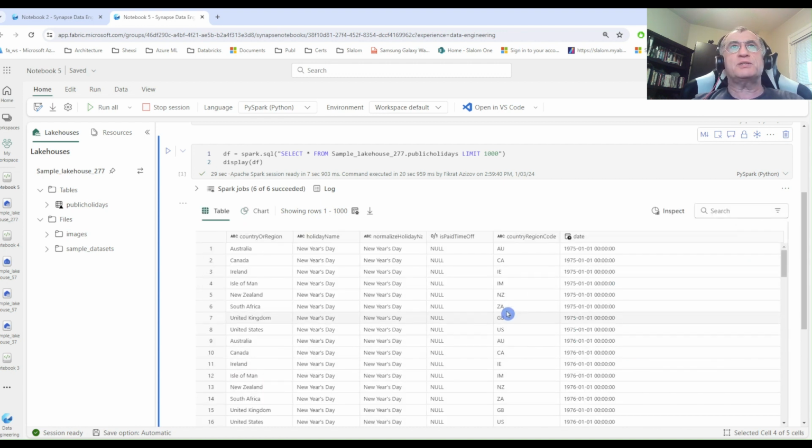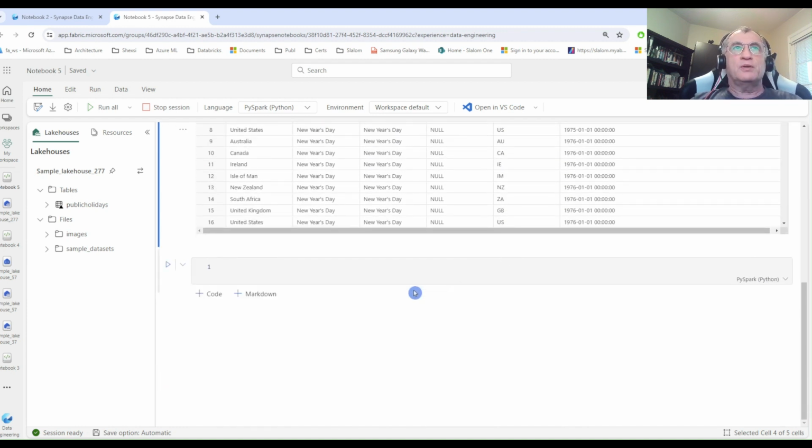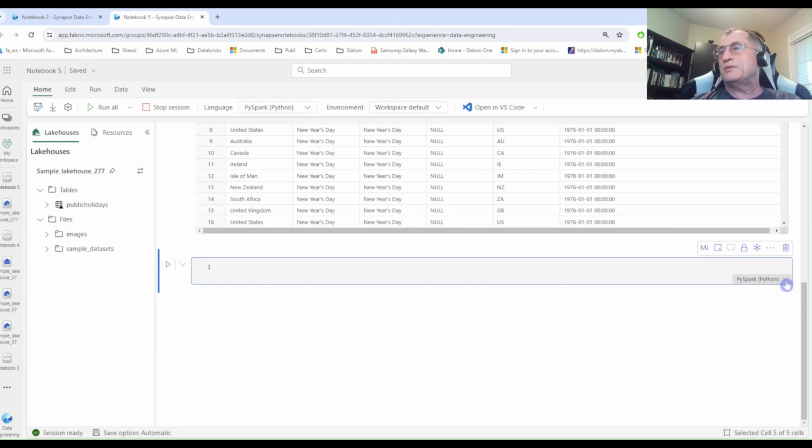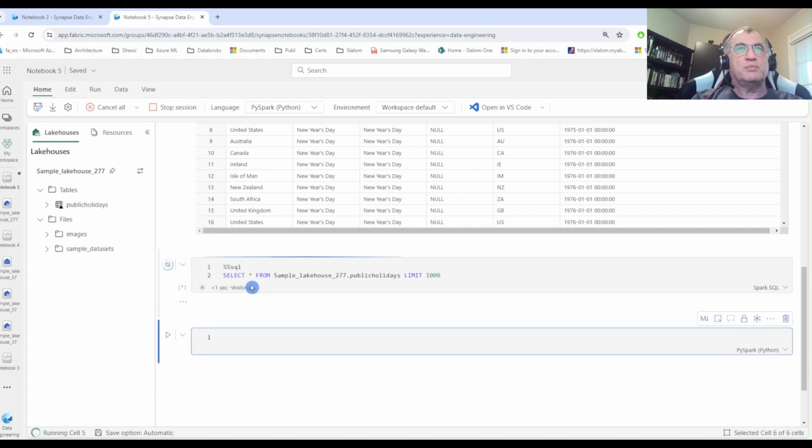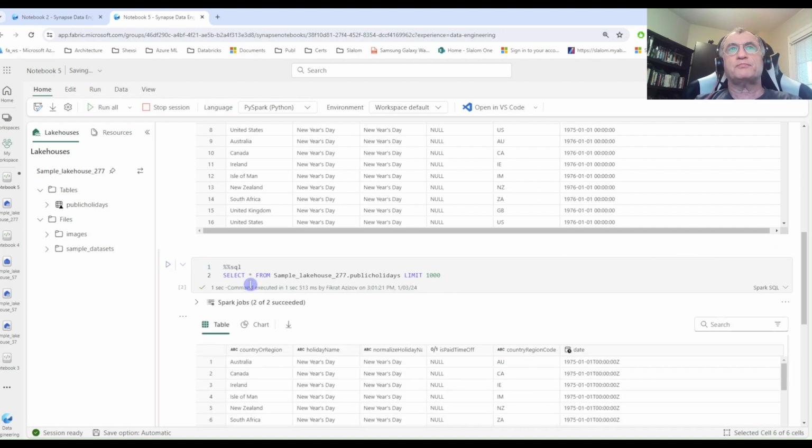Okay, now let's try running different, let's create another cell and designate it as a SQL cell. So I'm gonna select this statement from here and come here to the next cell and call it Spark SQL. I'll copy paste my statement here, and that will produce same results.